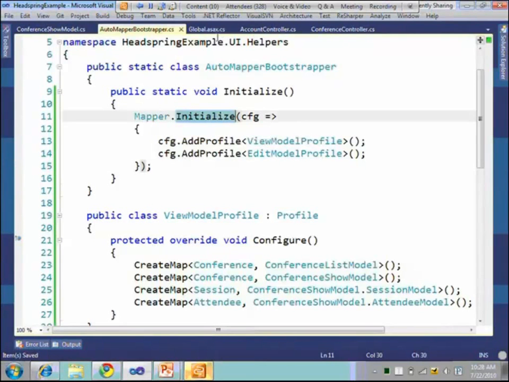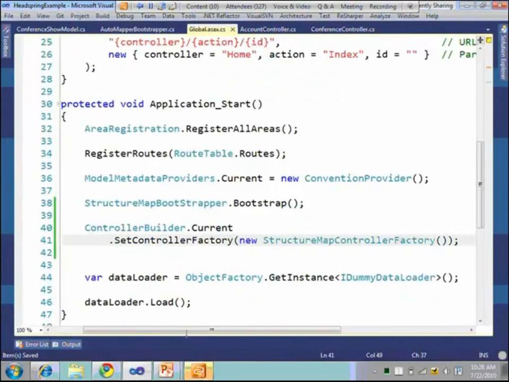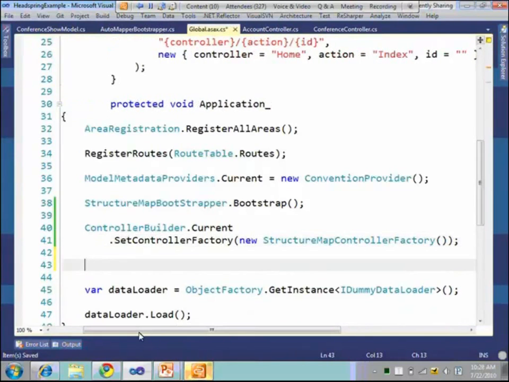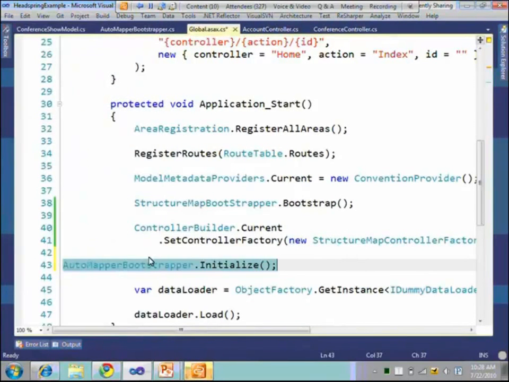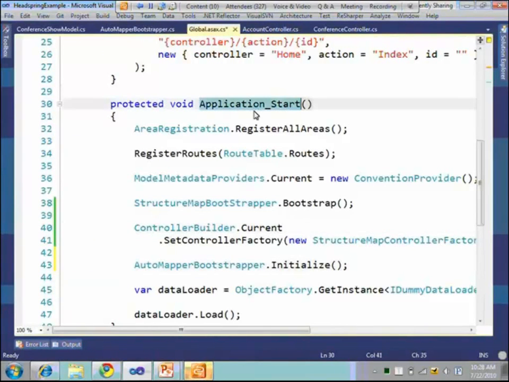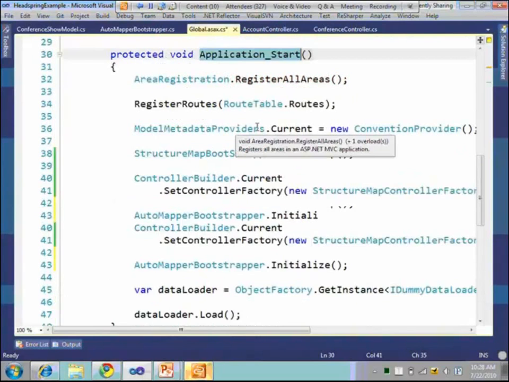All right, now that I have this initialize method going, I can go back to my global.asax and call that initialization here. So all I do is call AutoMapper bootstrapper.initialize. And again, this is in the application start event of my app, global.asax, so that means this is only going to get called once per app domain.